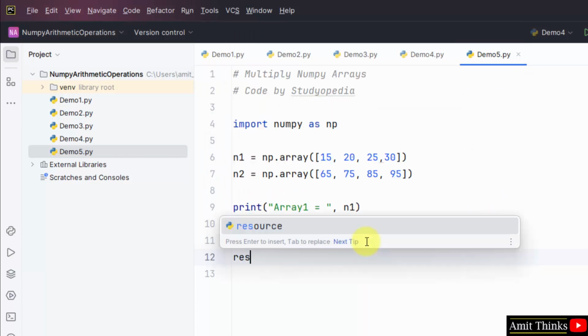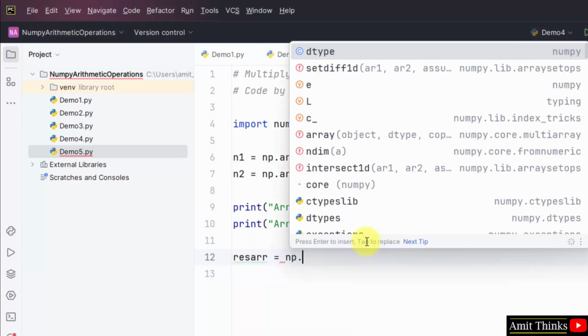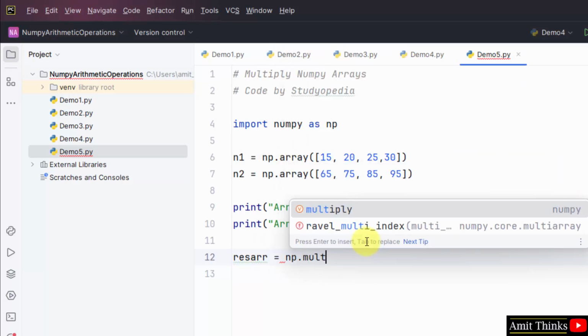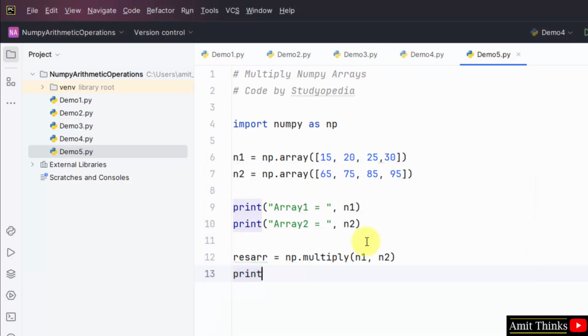Take a new array. The result will be displayed here. RESARR, new array object, NumPy dot multiply method to multiply both the arrays. That's it. Add n1 comma n2 and print the result, that is RESARR. File, save all, right click, run demo 5.